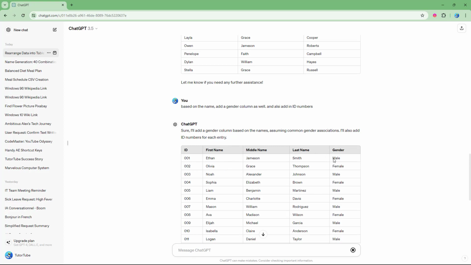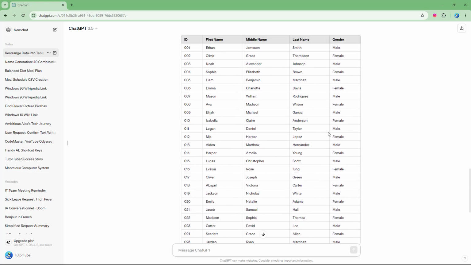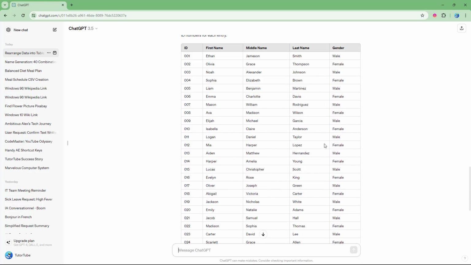So like Ethan, it assigned as male, and Olivia, it assigned as female. Noah is assigned as male, and Sophia as female. Liam as male, Emma is female, and so forth right here. So it detected the male and female as well, as you can see right here. Although this might not be perfect, you get a good start.